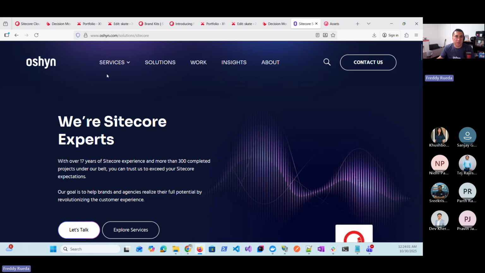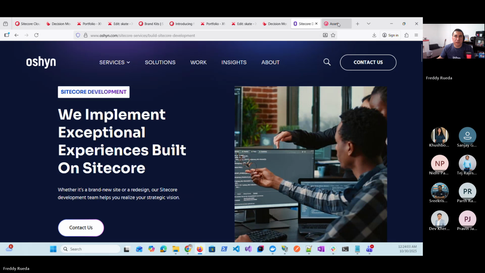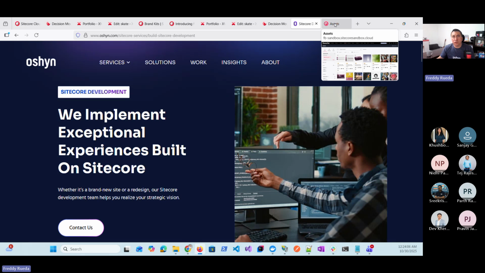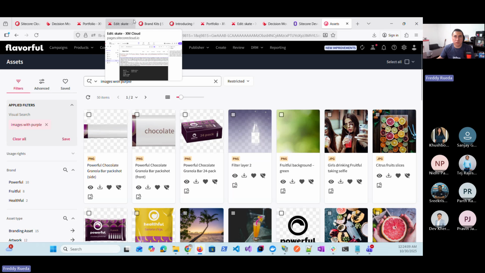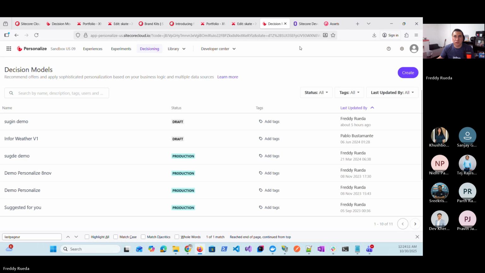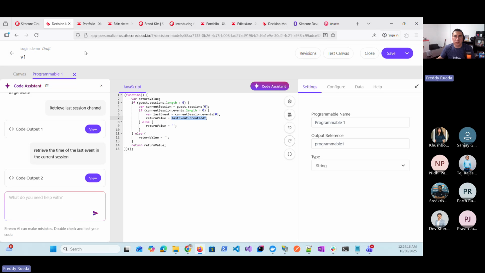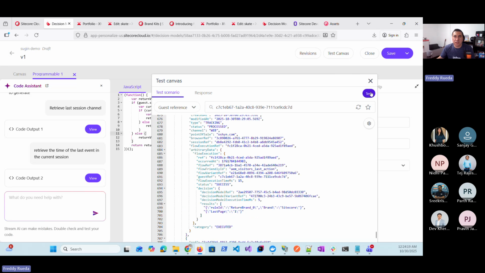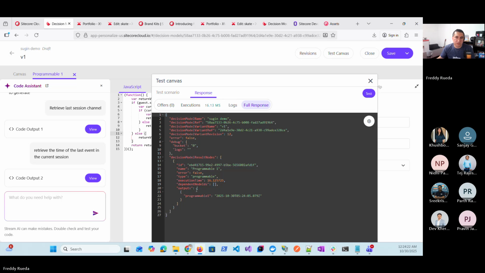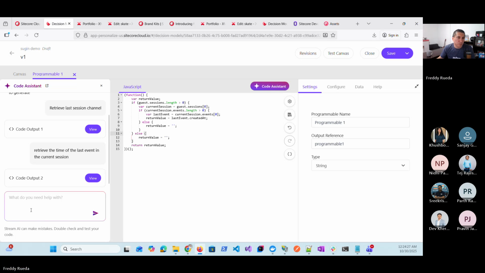So if I navigate here and I go to the decision model, here, okay, test. I tested, I have the information that I want, and you can give it more prompts to create code, and this is very powerful.